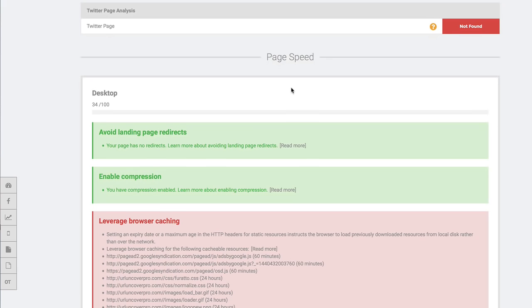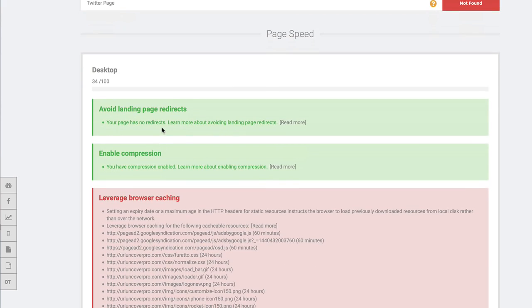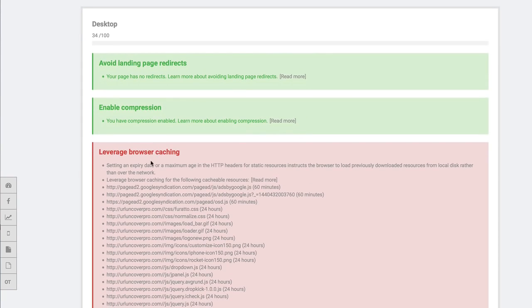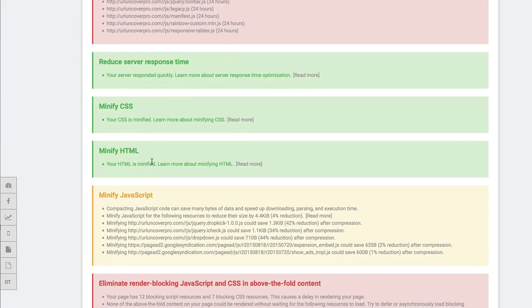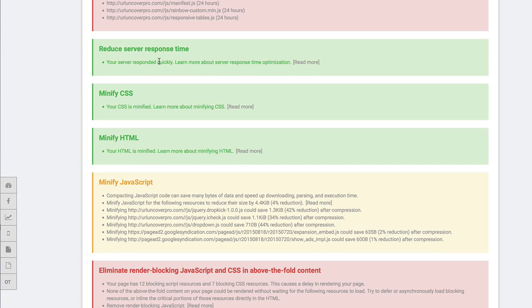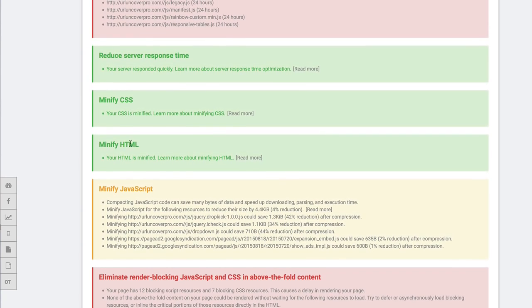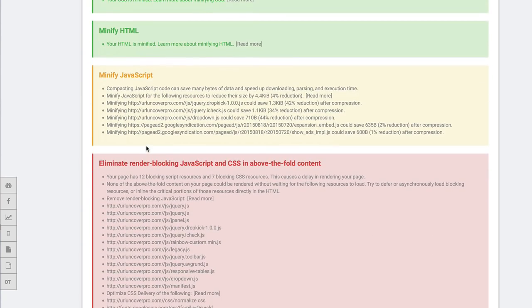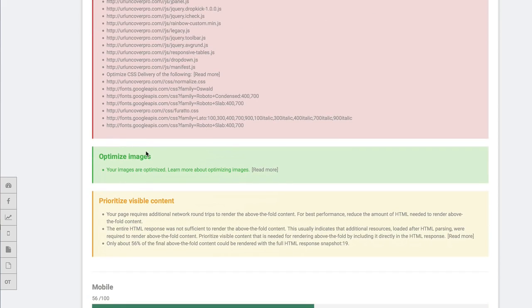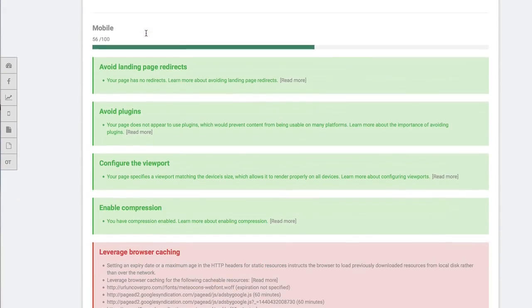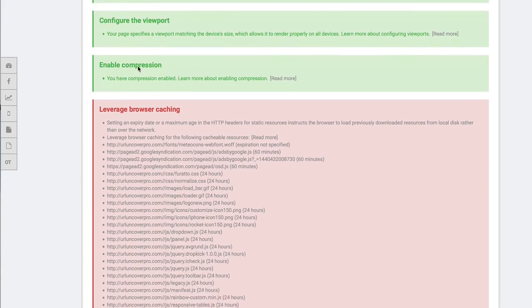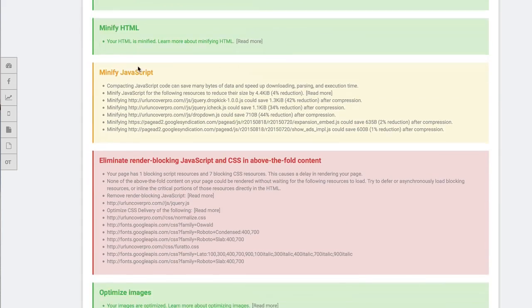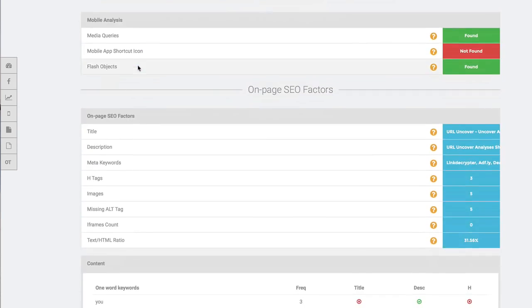And then it shows you your page speed, so redirects and compression and leveraging caching on your website, if you do or don't, reducing server response time, minifying CSS, HTML, and JavaScript. So it talks more about some of the technical things, optimizing your images. Then it talks about mobile, so avoiding landing page redirects and plugins and things like that. Then it goes down after mobile.